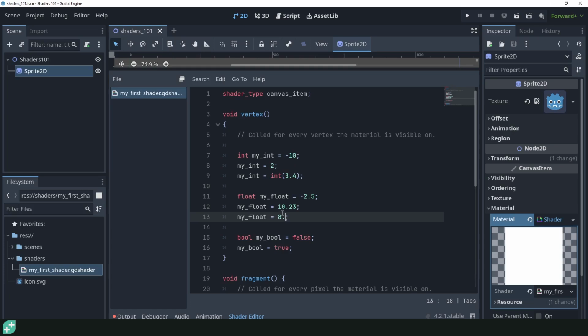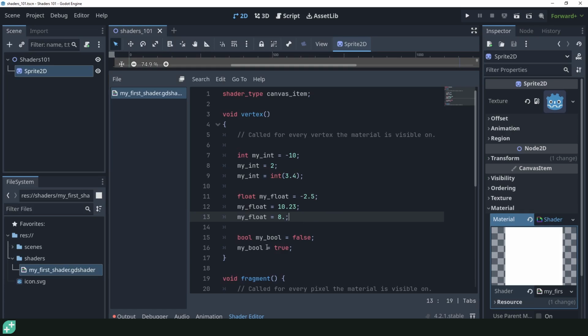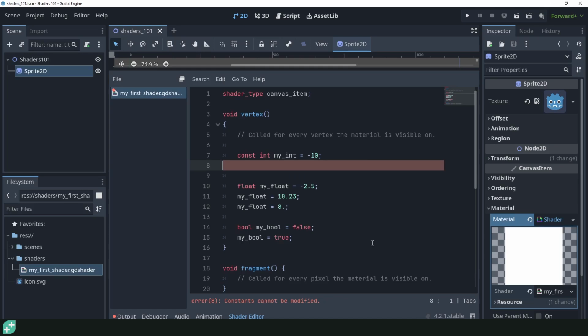So you need to pay attention to this while you're coding in the shading language, and you need to get used to casting things to the correct type before assigning them. But other than that, there's not much else for us to cover. These are the most basic types that you can use, how to declare them. You could also make these constants like that, but then you can't modify them.